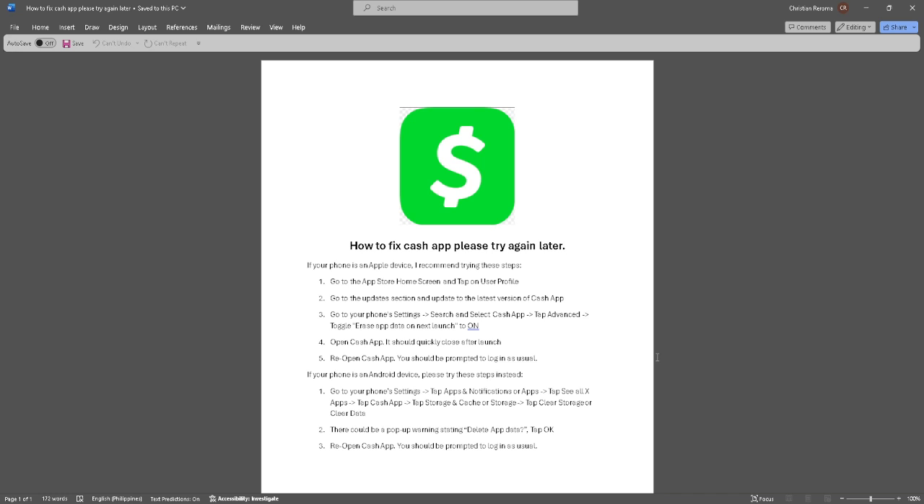Now go to your phone settings, search and select Cash App. Now tap Advanced. Now toggle the Erase App Data on Next Launch to On. Now open Cash App and it should quickly close after launch. Now reopen Cash App and you should be prompted to log in as usual.